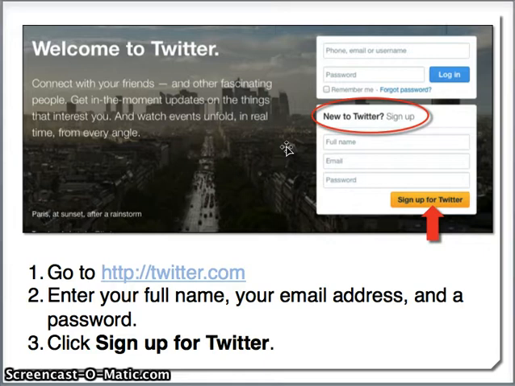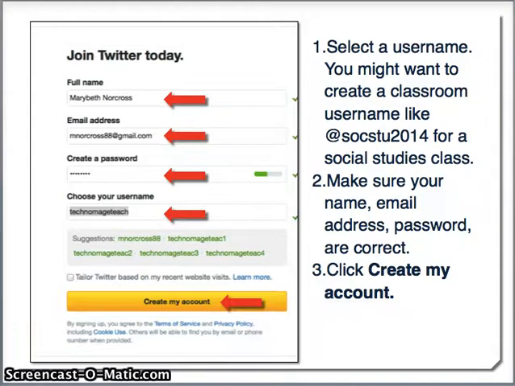Choose your email address carefully because you're only allowed one Twitter account per email address. So if you're creating a classroom account, you probably want to use your school or work email address. When you finish that information, go ahead and click here where it says sign up for Twitter. Once you click there, you're going to be at this screen right here.